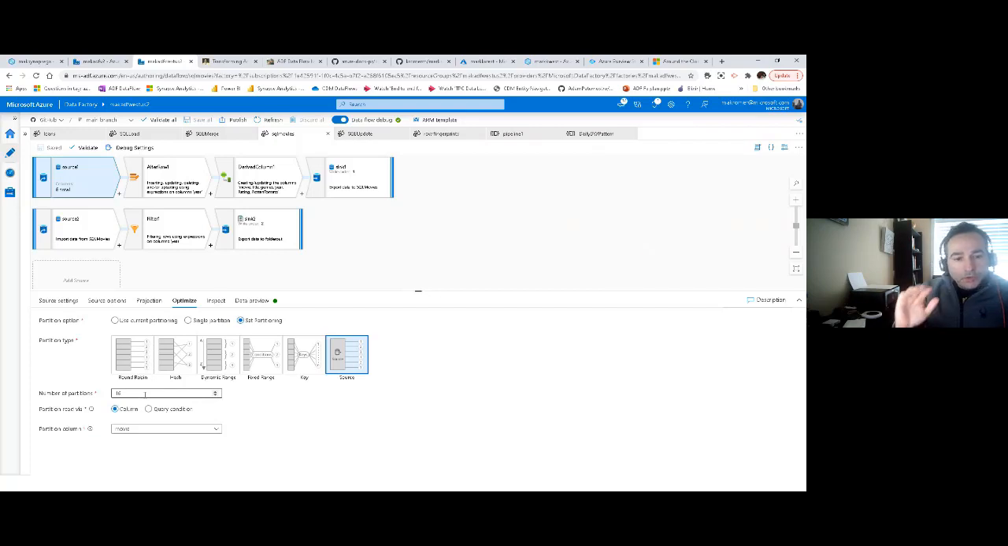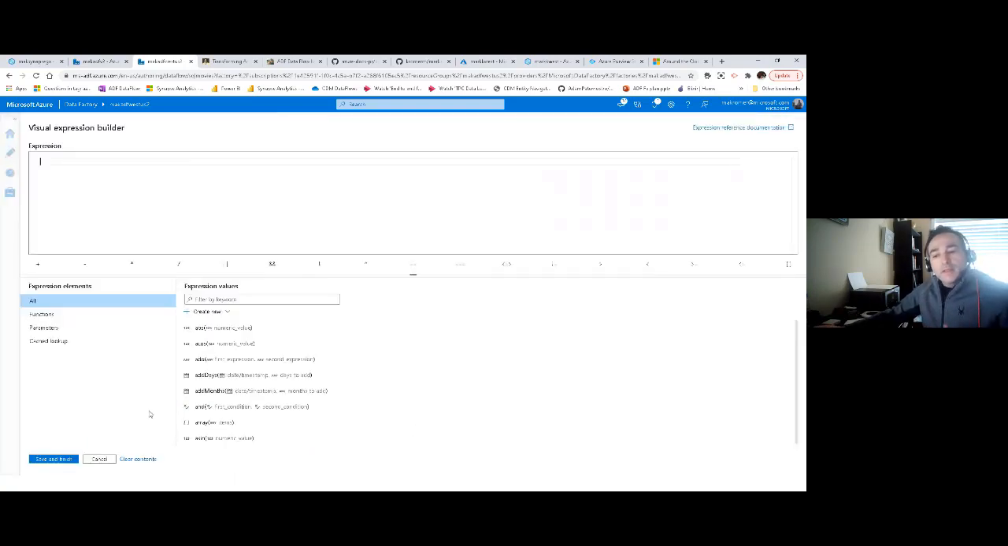You can make this dynamic. You can use dynamic content, and you can put in an expression, a parameter that you can send from the pipeline, and so on and so forth. So you can dynamically set it.